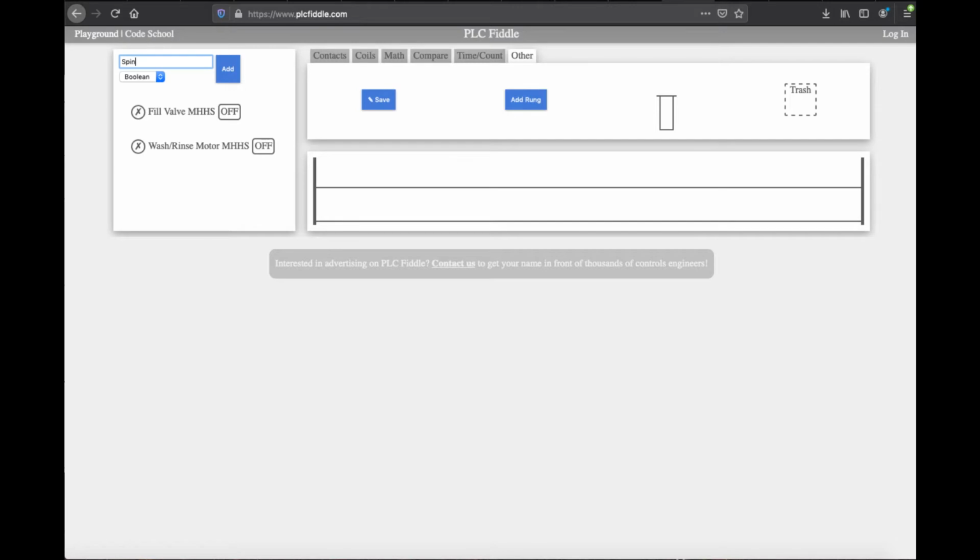We also need a spin motor. Now, in a washing machine, it's using the same motor for wash, for rinse, and for spin. It's just running the motor in a different way or at a different speed. To simplify this program, we're going to just add two different booleans. We can pretend that perhaps they're different windings on the same motor. And we're going to need a drain pump to pump the water out of the machine.